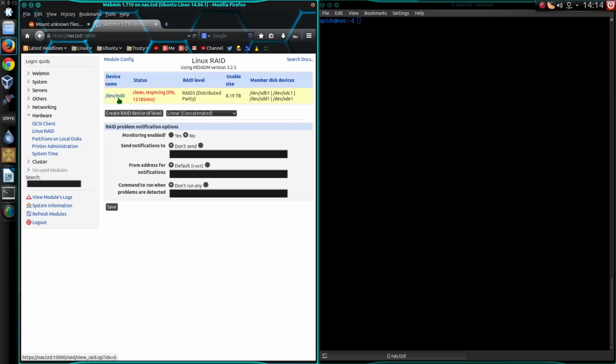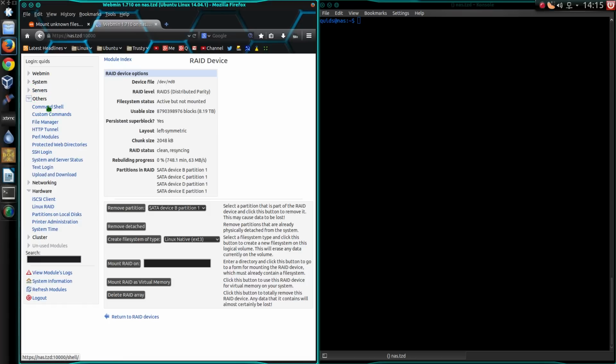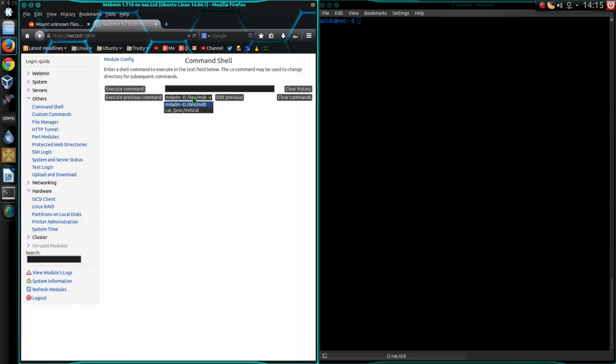Right, clean, resyncing. Let's have a look. This can take absolutely hours to rebuild. Hours into days. So let's see how this is doing. So I can go over to System, Others, Command Shell, and I can execute a couple of commands to see how things are doing.